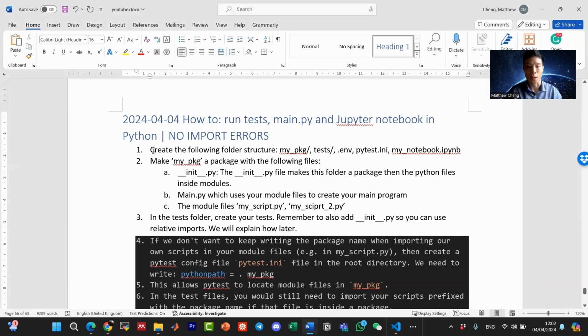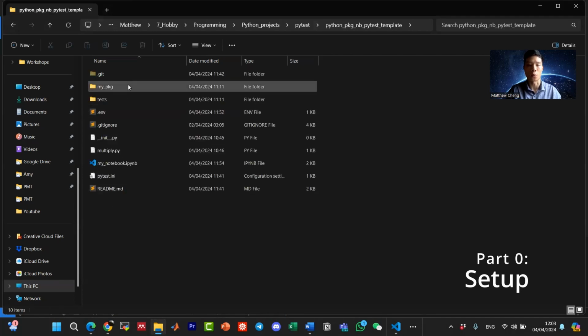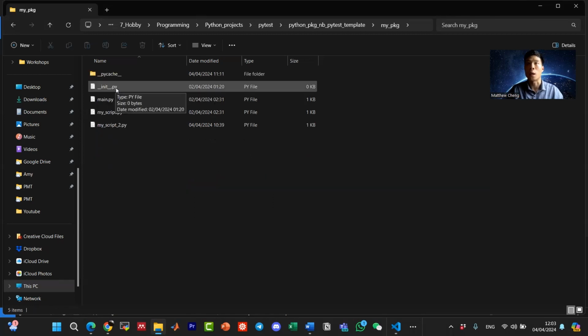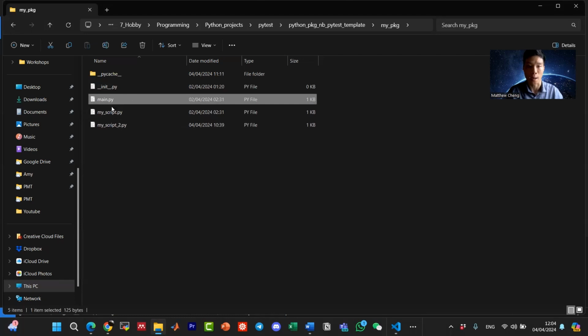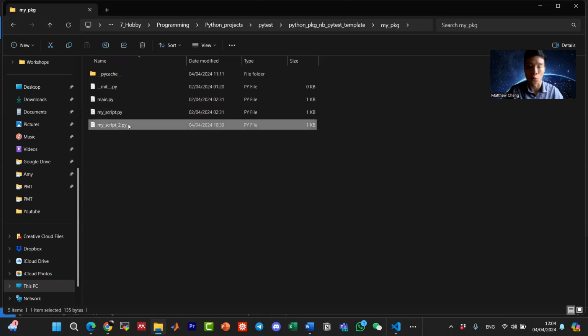First, we need to create a folder structure with these folders and these files. Let's have a look. You can clone this template from my GitHub, and inside you will find these folders and files. To make my package folder a package, we need to add this init file inside this folder. Why? Because the init file makes the folder a package. Here are the modules of this package. We have a main.py module, a myscript module, and a myscript2 module.